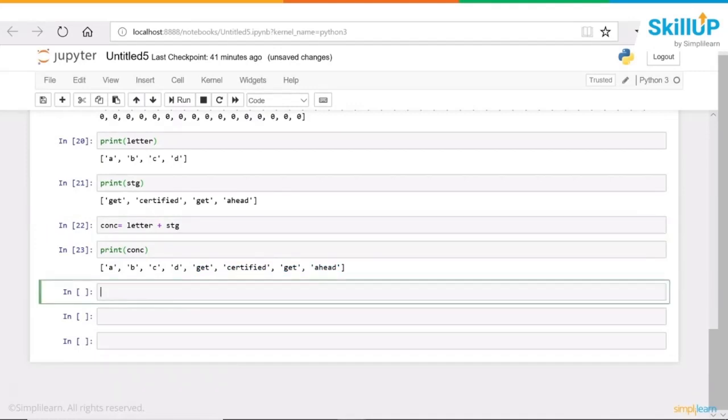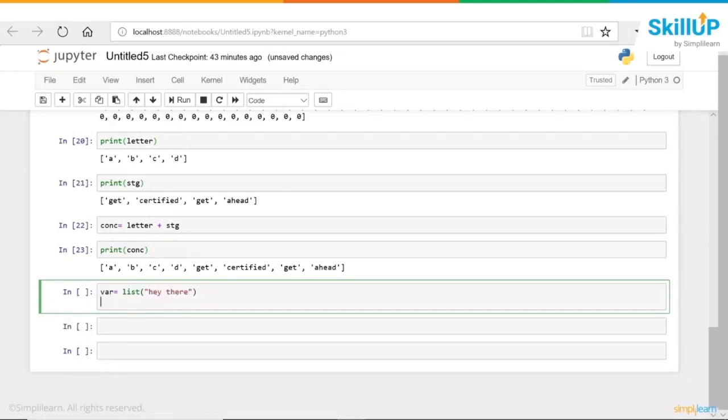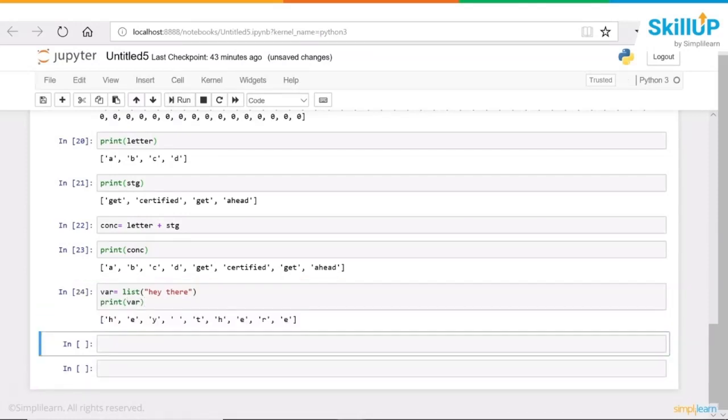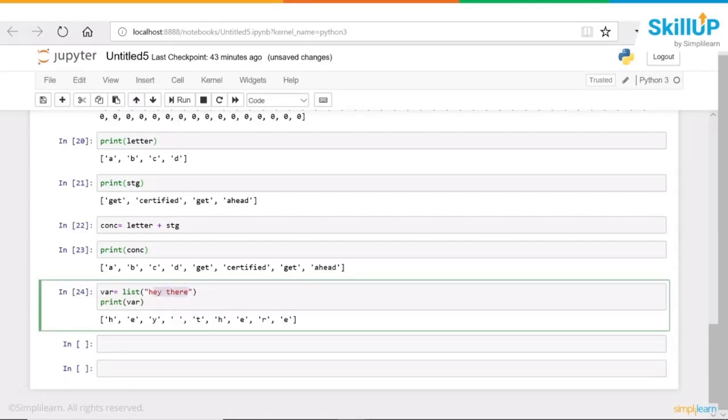Now there's another operation with list called unpacking. So here you basically give a string as an argument to this function list, and that unpacks each element of the string as a separate element in the list. So I'll show you this with an example. If I name a list var and list of within the brackets, I enter the string, I say hey there, and now I'll print var.